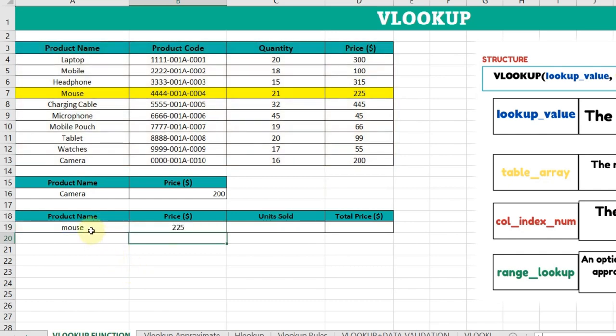So this is the product name, mouse. This is the price. Now, for example, the units that have been sold are 4. And here I will calculate the total price. So to calculate the total price, I will type here equal this cell multiply by this cell and press enter. So this is the total price. If the units that have been sold are 20, here you can see that the total price has been updated.